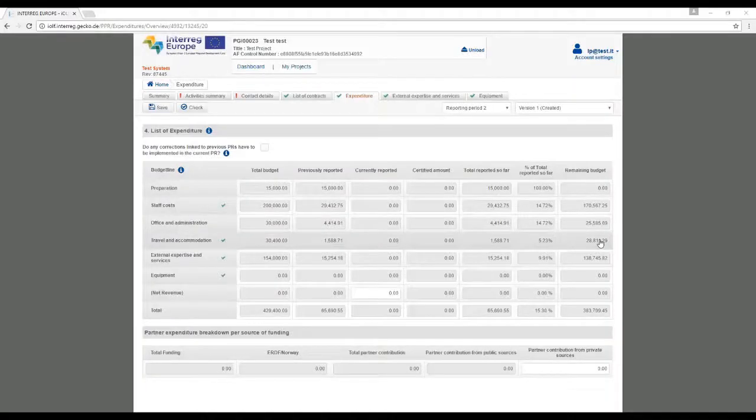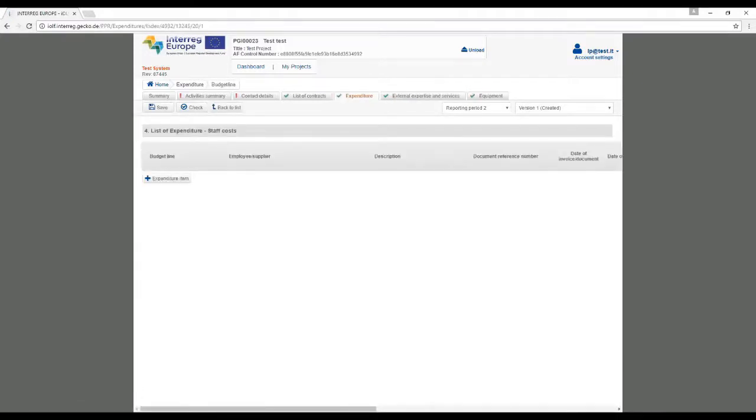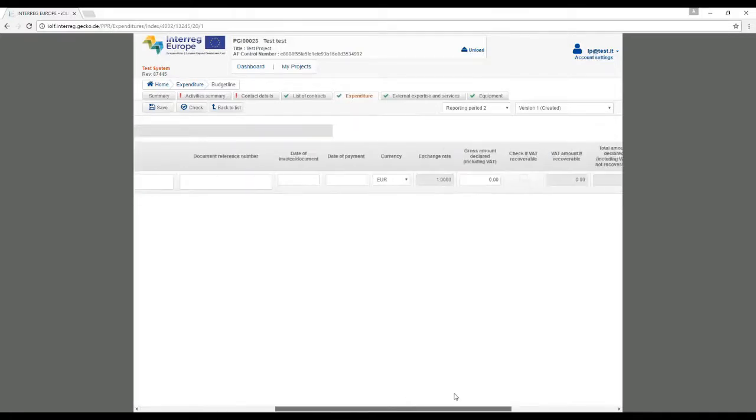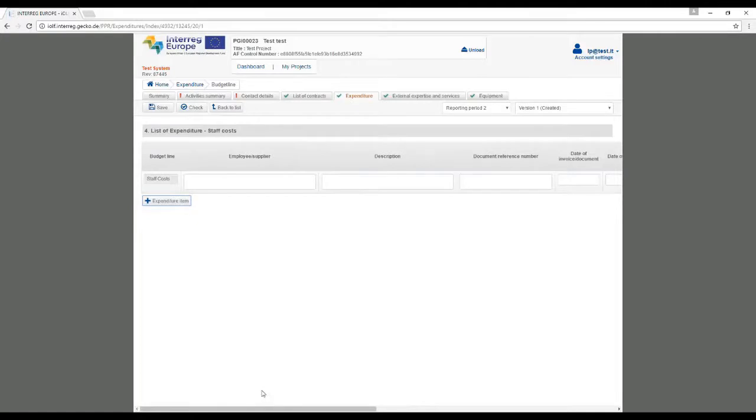To report the expenditure incurred under staff costs budget line in your partner report, you need to go, first of all, in the expenditure tab in your partner report. Then you need to click on the staff costs budget line. When you do that, the staff costs tab will open, and here you can add the expenditure incurred under staff costs budget line. To do that, just click on expenditure item here. As you see, some fields are open for you to fill in. Several fields are editable for you.